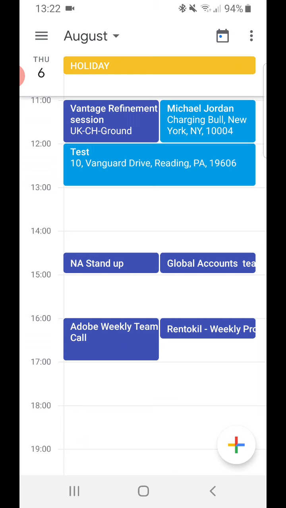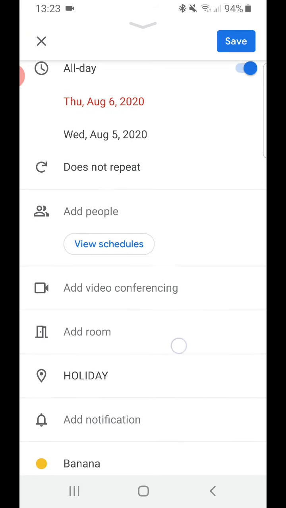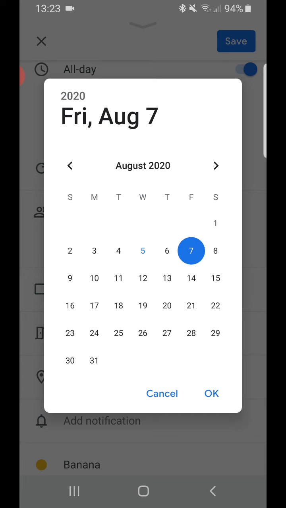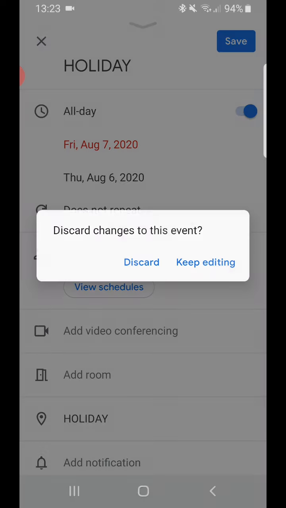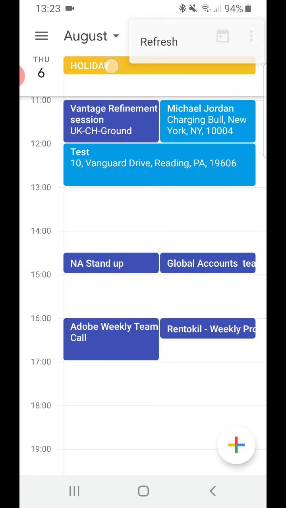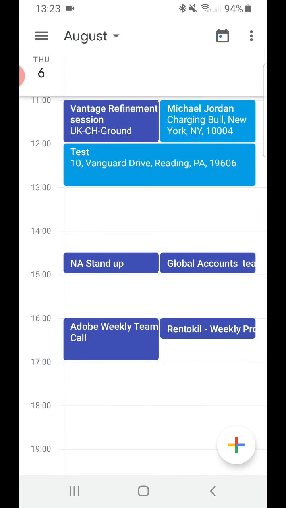Now, if I've made a mistake or that changes, this works exactly the same as an inspection. I can click on the event, I can click on my holiday, I can edit it, where I can say, oops, I didn't mean Thursday, I meant Friday. Or you can cancel it altogether by pressing the 3 dots and pressing delete. And what this will do is remove it from the winning formula and allow the CCM team to give you some inspections for this time.